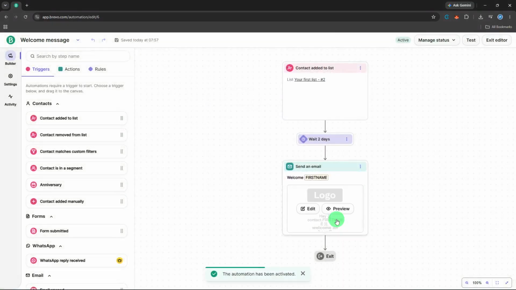So that's the whole thing. You've now got a fully functioning welcome email automation in Brevo. Go ahead and test it, tweak your welcome message until it feels right, and enjoy watching those first impressions turn into lasting engagement. If you ever need to pause it, just click the green toggle and you're back in control.